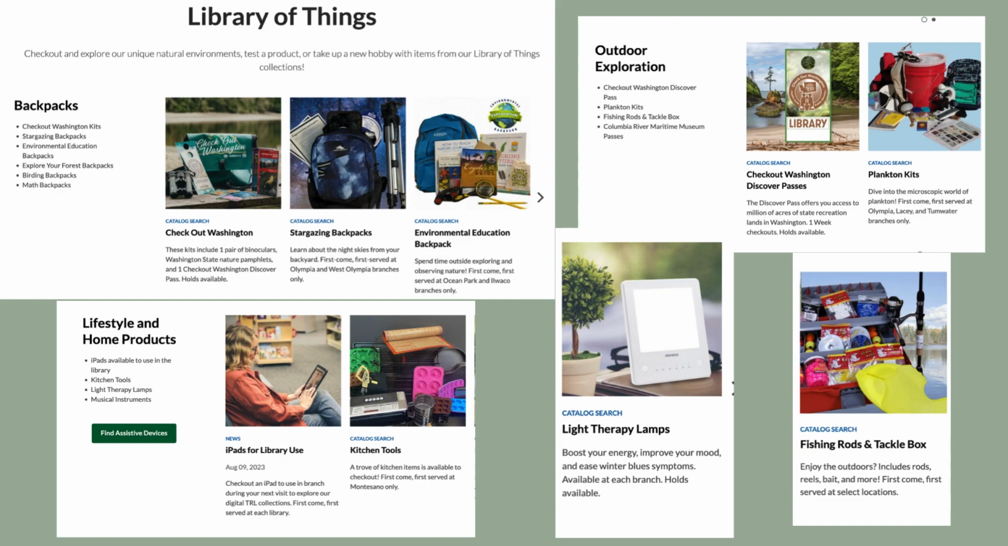Physical items like this, some of them are only at specific library locations. So be sure to look on the website before you head to the library to see if the library you're going to actually carries that.